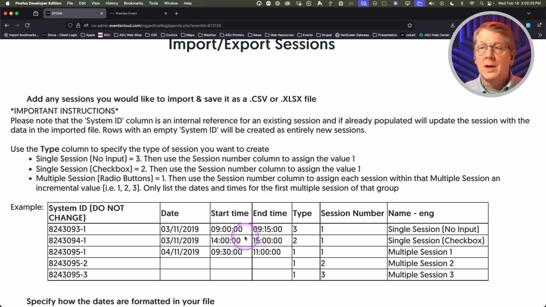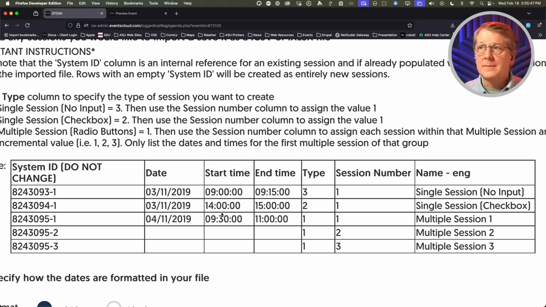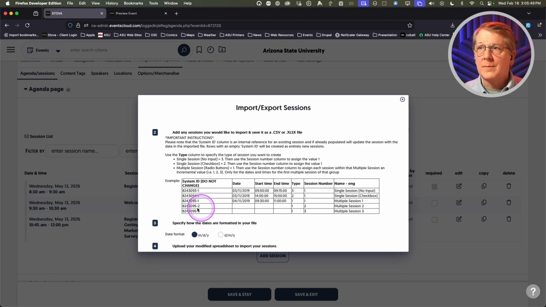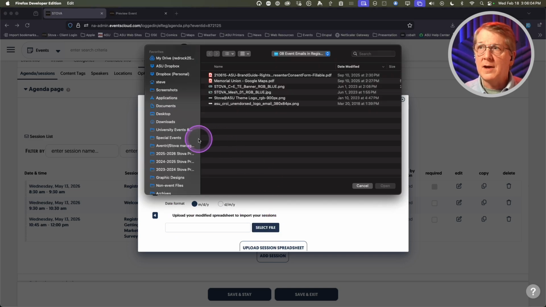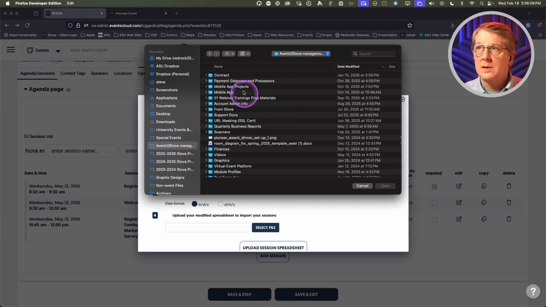So I think there is a way now to mass delete sessions that didn't used to be a thing, but yeah, talking from experience here, this can be a little tricky. Let's go back. And so when you do have your spreadsheet ready and you've got them formatted in the proper way here, then you can upload it. Now I do have a file ready to go.